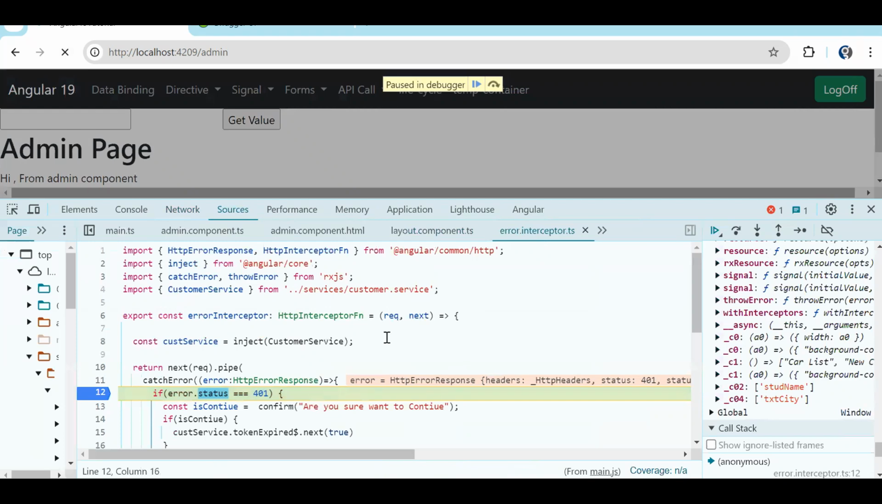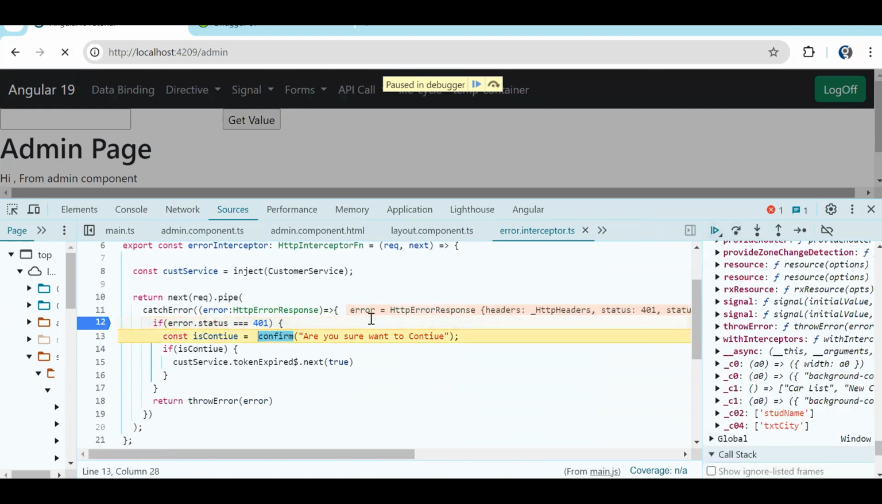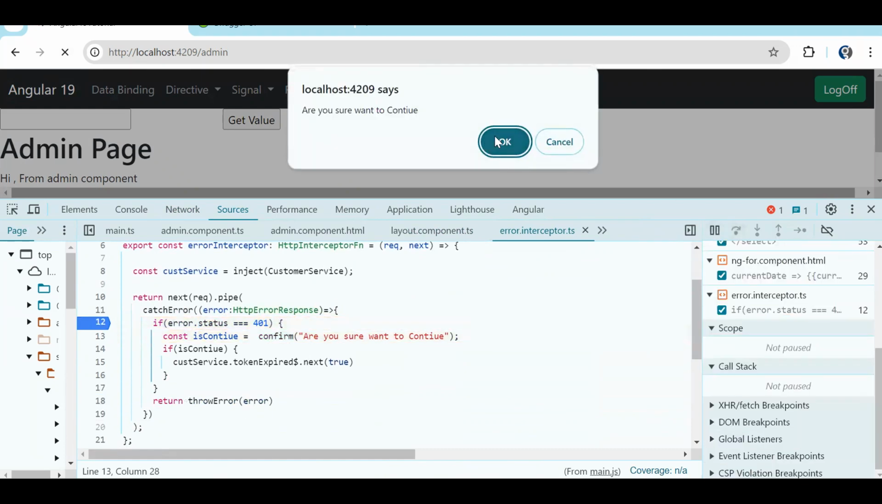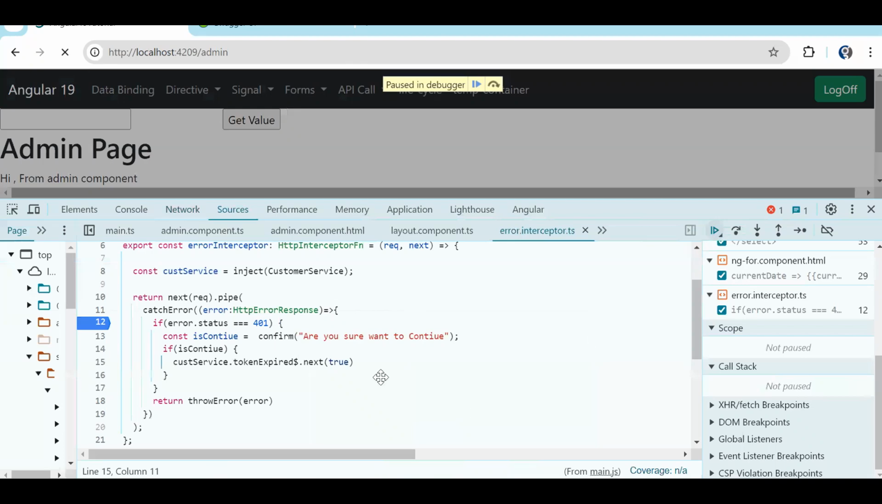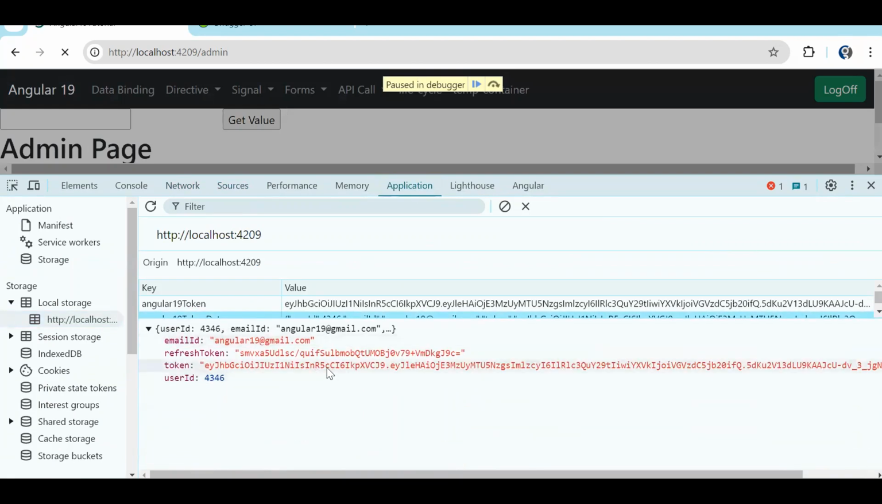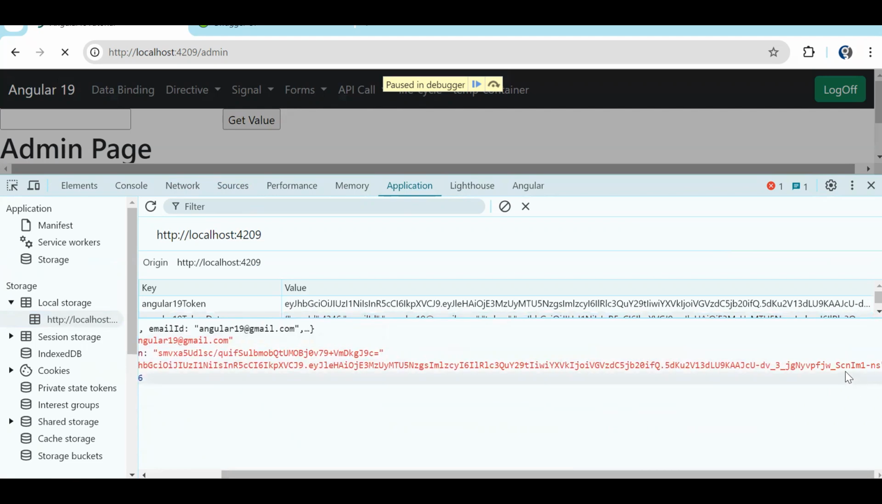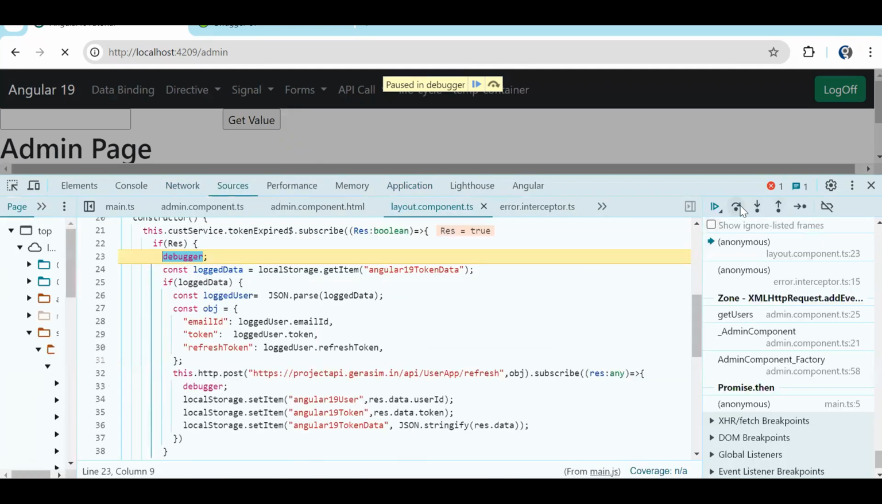Token is expired. Yeah. So now you can see we got status 401, which means your token got expired. And we are showing that pop-up: are you sure you want to continue or not? We say yes. And it will go to the if statement. We are emitting our subject with the true value. So now here you can see we got the token. Let's check the old token. So the old token, let's check what the value was. In the ending, it was something like this. Fine. Let's try to make the API call. So here you are going to make the API call again.